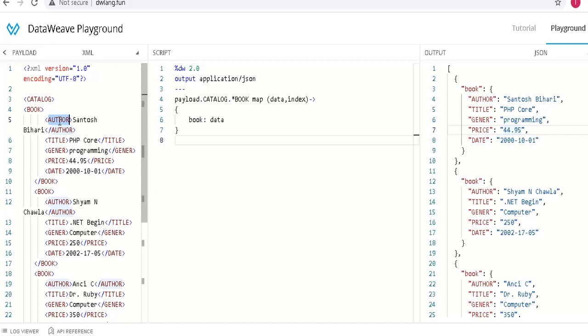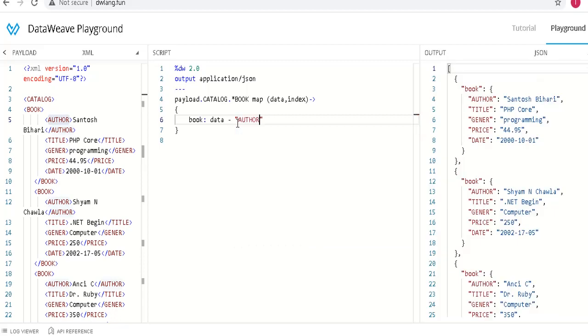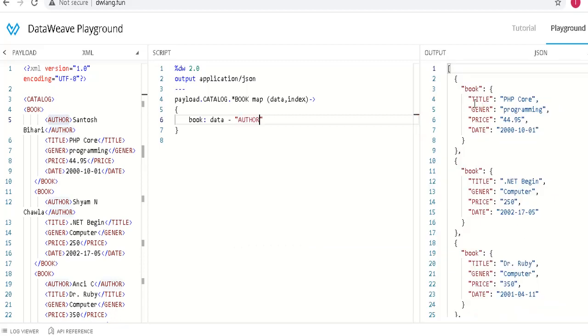You can just copy this and say minus, and within quotations you can give that name. Now if you observe, the author field is not there, it has gone, right? So whichever field name, key name you want to exclude, you just need to provide the tag name here using this minus operator. It will eliminate that field from your output.